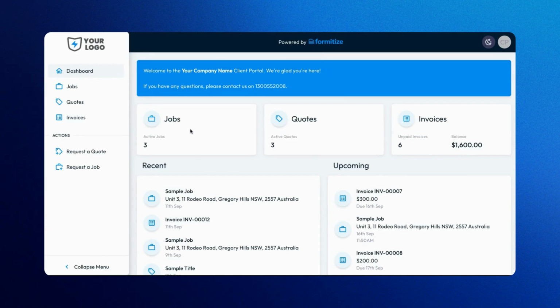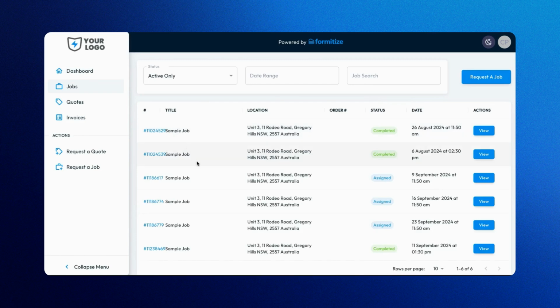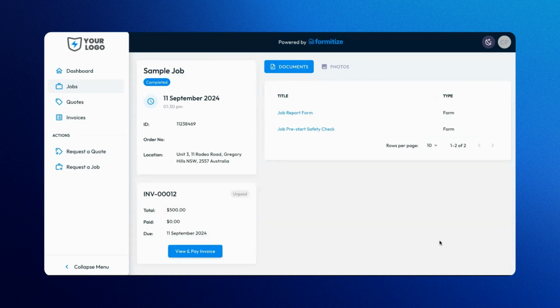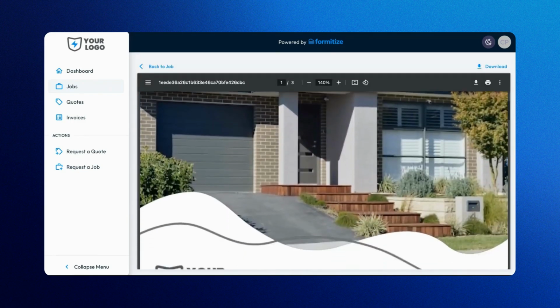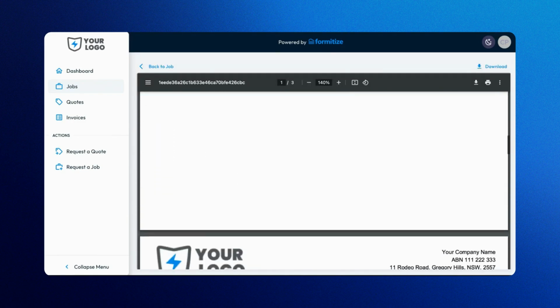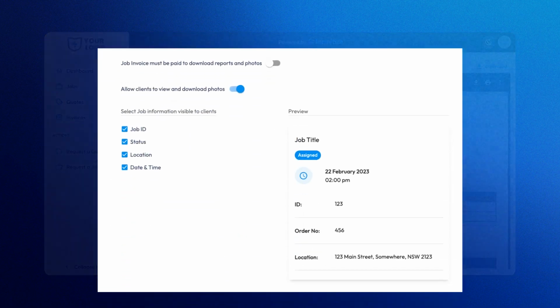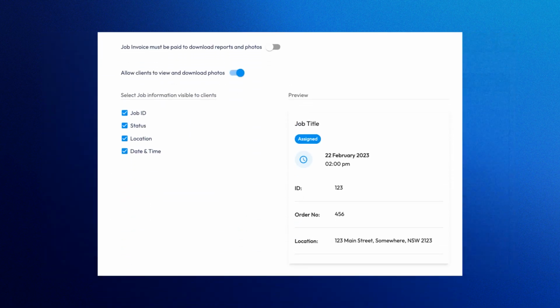The Jobs section is very cool. Again, they can see their job history and access historic job reports. When they click into a job, they are taken into this awesome job card. As you can see, the job card has the job details, the invoice details, and the report details. What I love about the report details is that the customer can view all of the reports related to the job. And if you don't want your clients to be able to access reports at all, or perhaps not until their invoice is paid, no problem. You can just nominate that in the client portal settings.